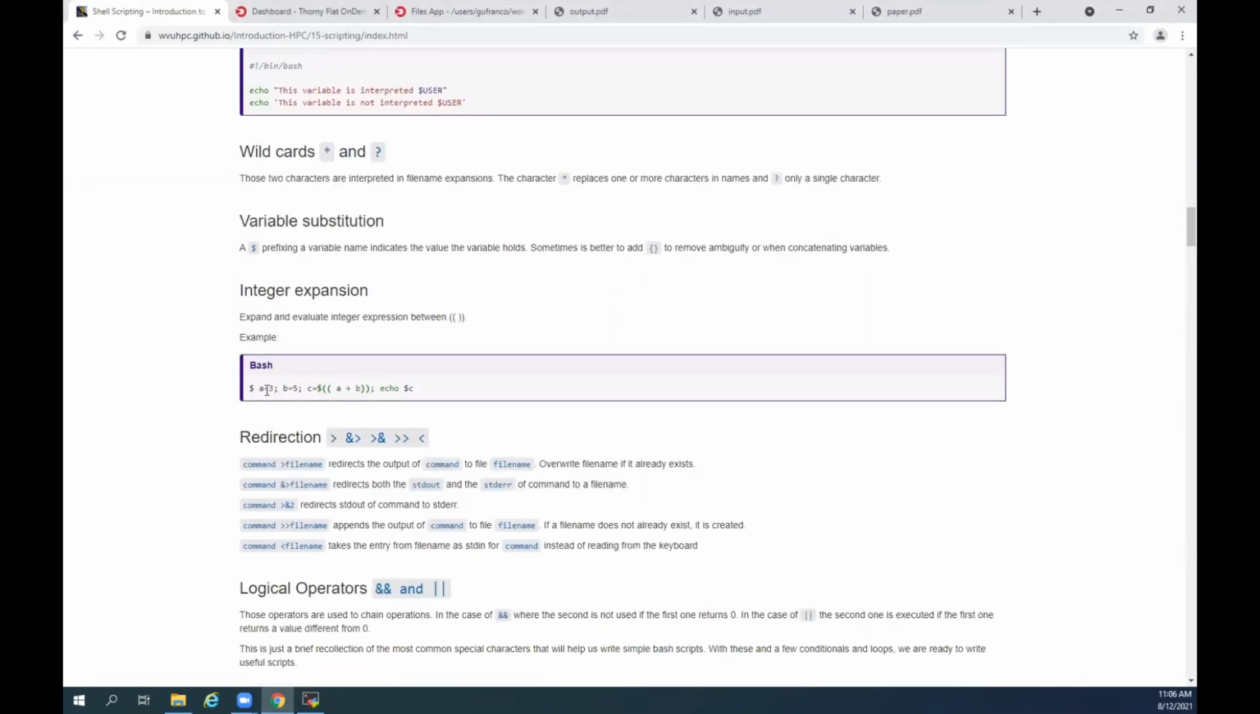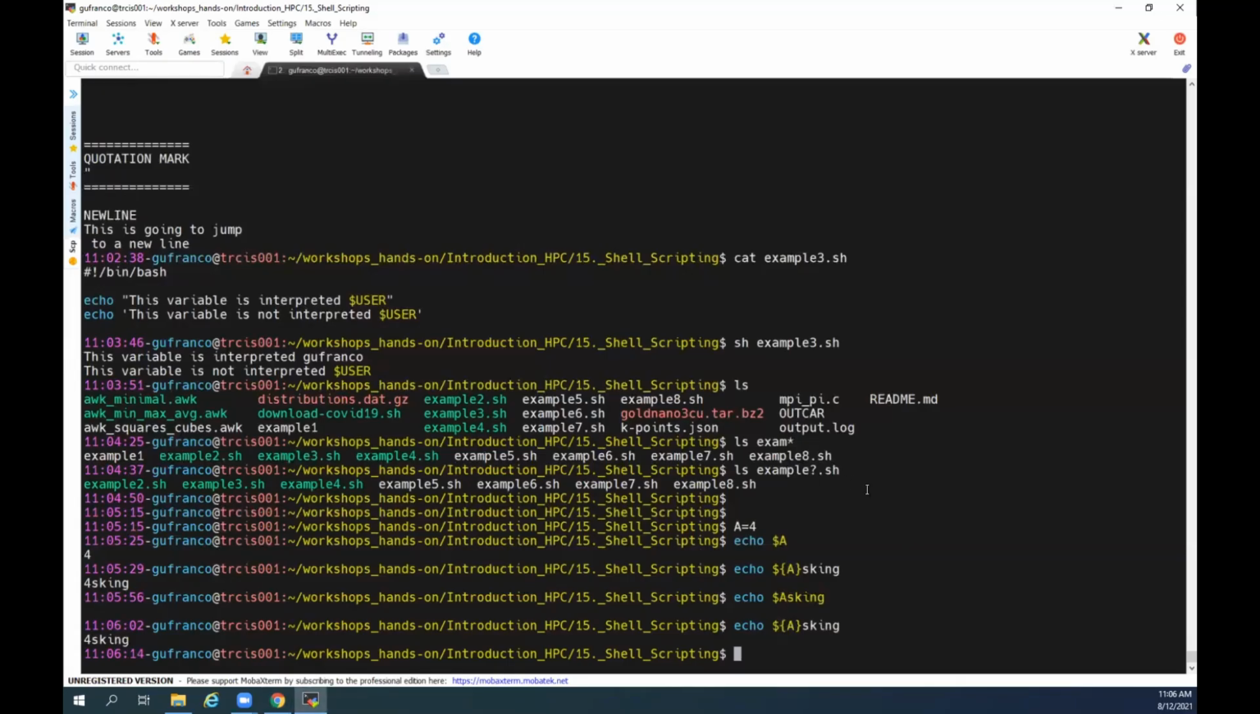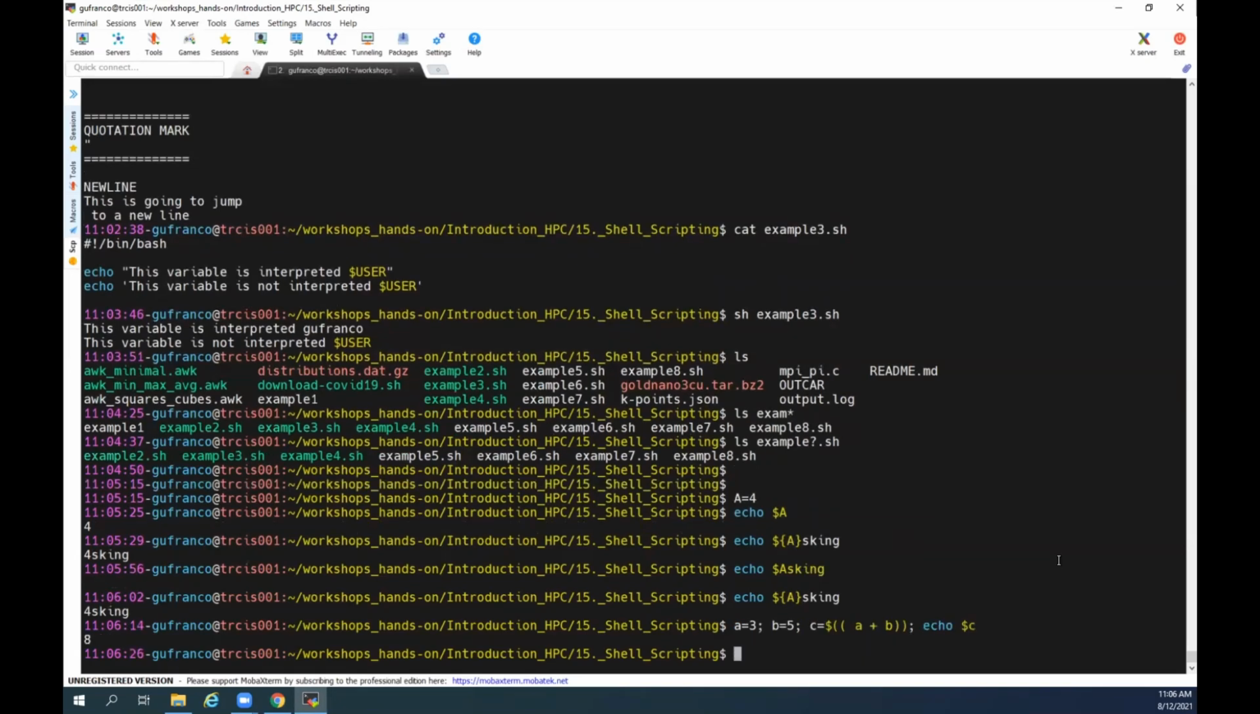Okay, you can make this. I think I showed you this example, that you can execute some operations like this, arithmetic operations. And the system is only capable of interpreting integers.